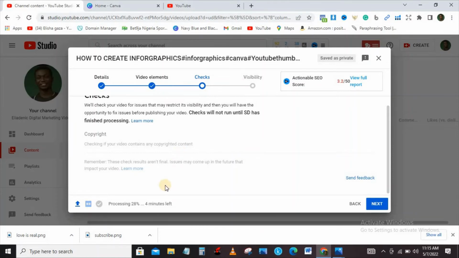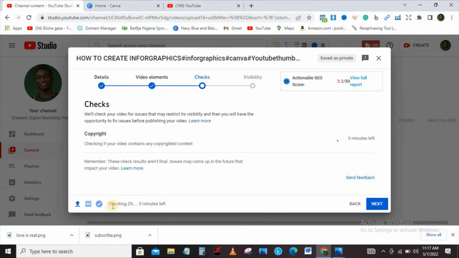So waiting for it to process. You can actually see that it is 75%. Now you can see that it is checking if your video contains any copyrighted content. That means if you copy any content from somewhere else, you will be penalized.